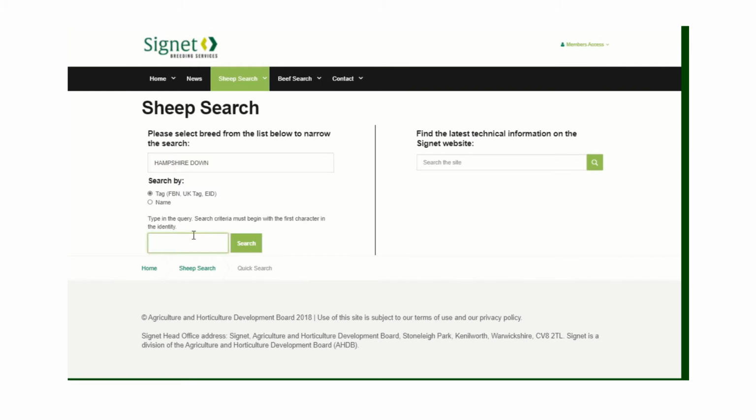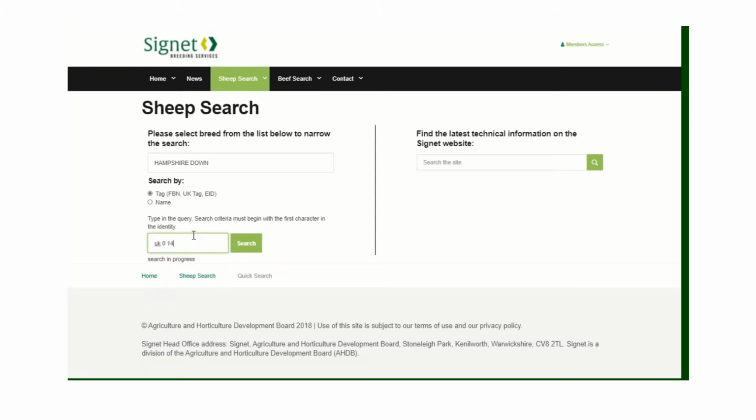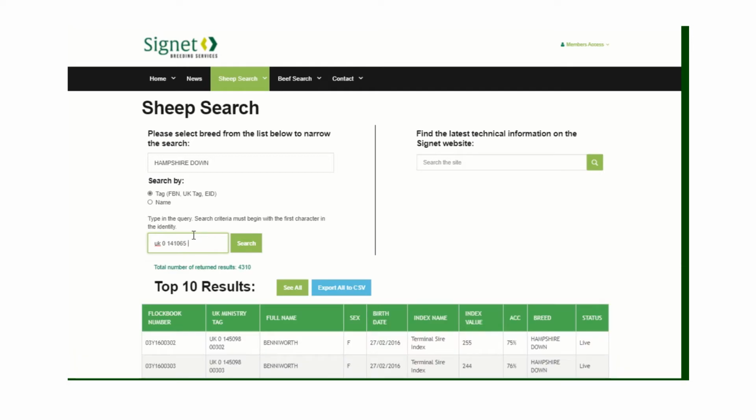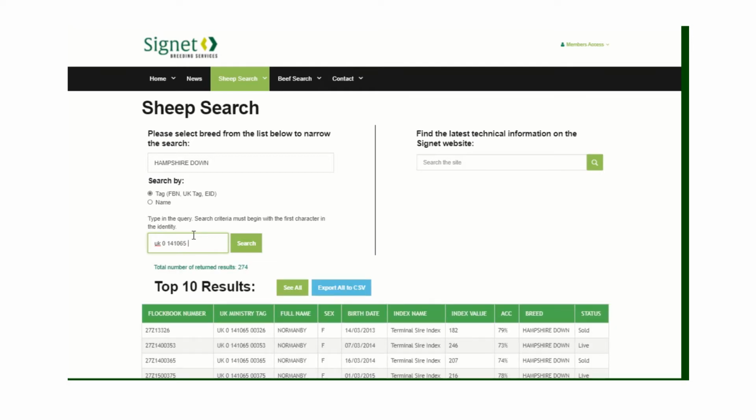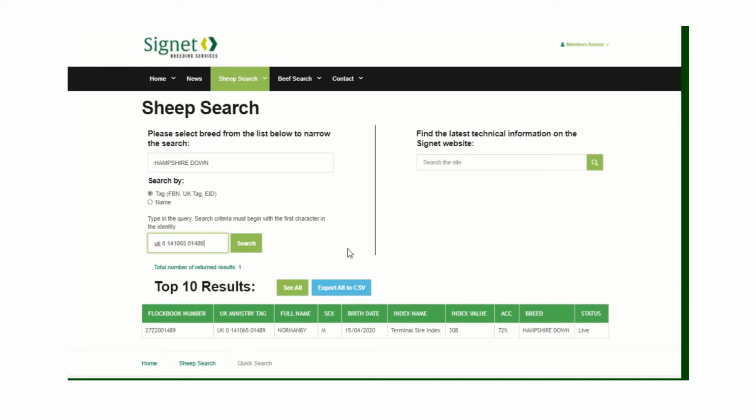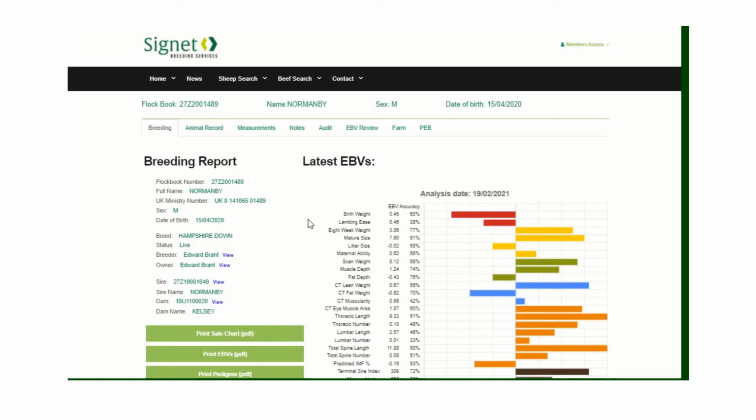So to begin your search, you simply start typing in the tag number of that animal into the search bar, and it will return all the animals that match your search criteria. As we go through the tag number, obviously there's fewer and fewer animals that can match that search until we've typed in the whole tag number, and it will just return the one animal that matches that search exactly. So the next thing is to go through into the animal's individual page, and it's just simply a case of clicking on the row. And this takes us into that animal's page within the database.